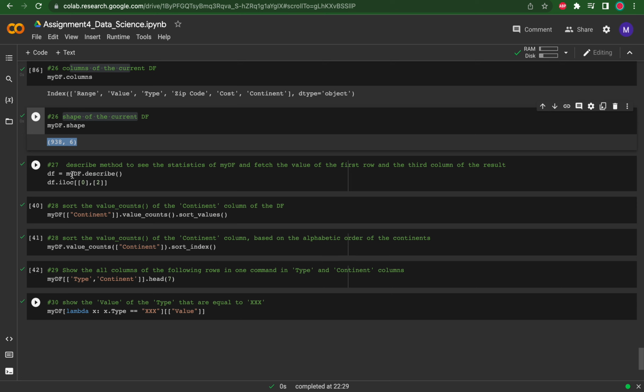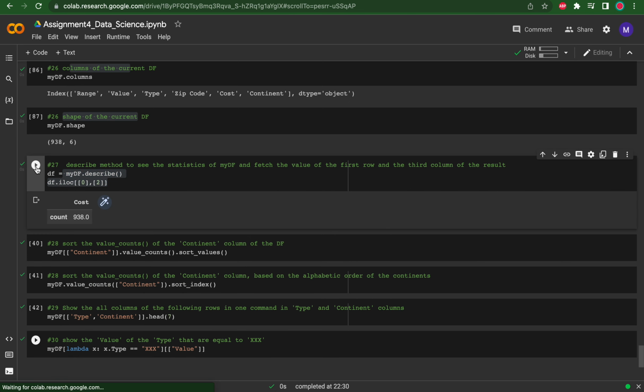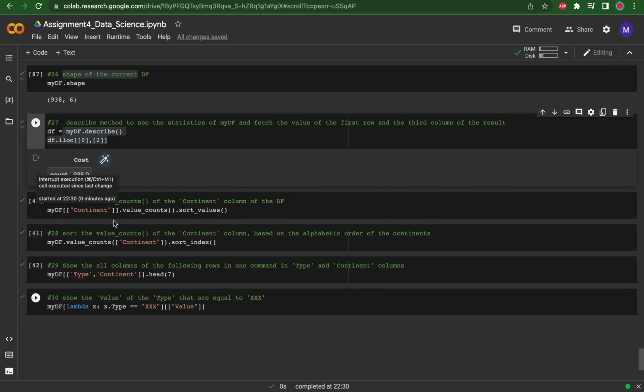For question 27, we're going to use the describe method to see the statistics of the data frame and fetch the value of the first row and the third column of the results. So we're going to fetch the value from the first row and third column. For that, we're going to use this condition. As you can see, we have the first row and third column over here.